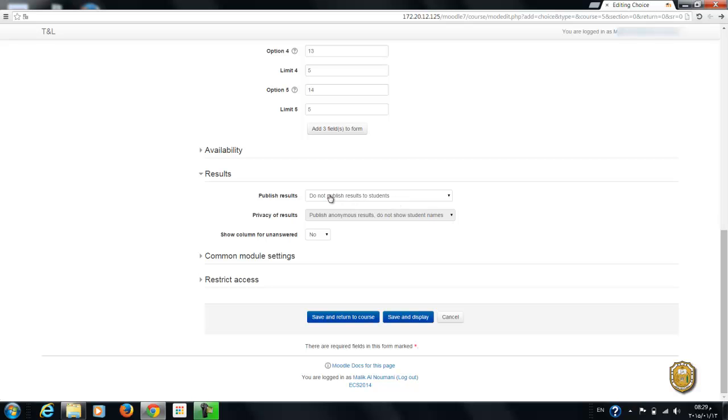Here, because we have chosen do not publish results to students, we see that the privacy of results is not activated, because there is no response. Let's choose show results to students only after the choice is closed, which means after all students have answered, we will show the response, and it's the most suitable one.